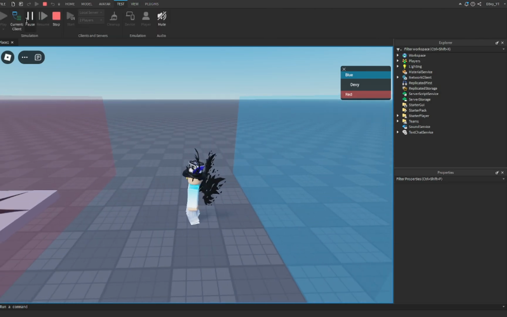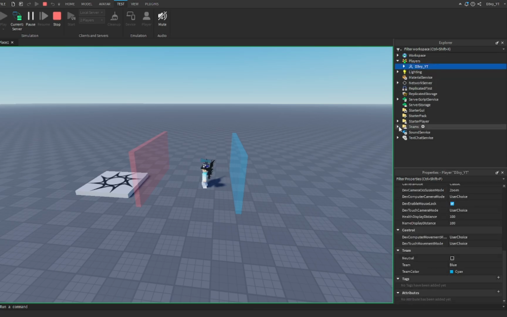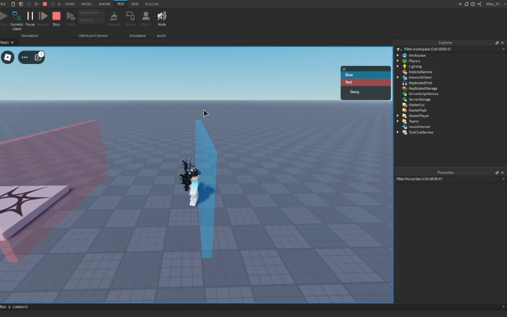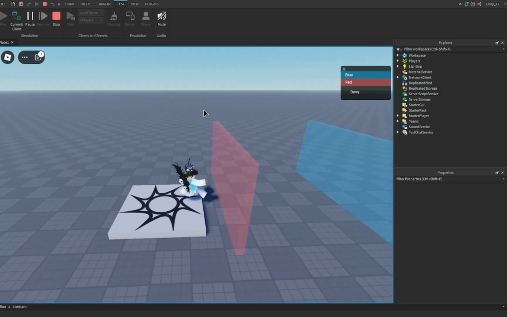Now, let's go to Test. Let's go to Current Client. And then we're going to go to the Players. Select my character. Let's open up the Teams folder real quick. And we're going to change my team to Red. Go back to the game. So now I'm on Team Red. Now I can't go through the blue barrier, but I can go through the red barrier.